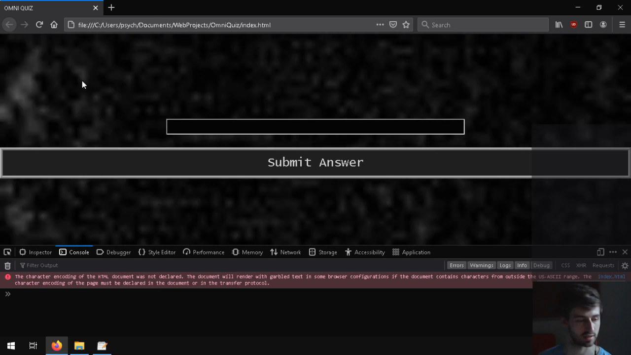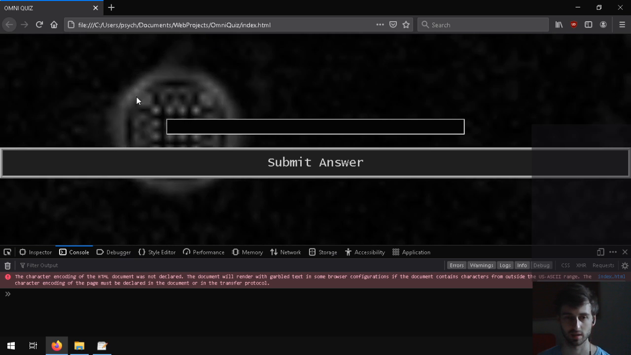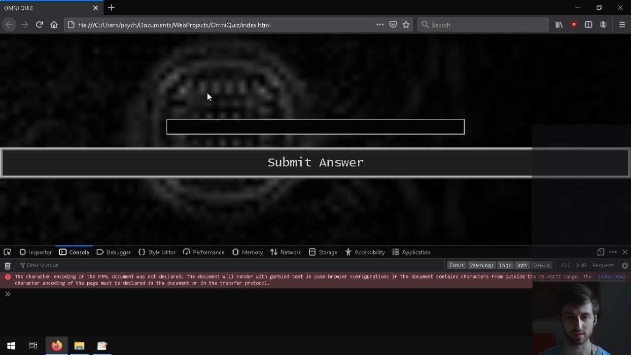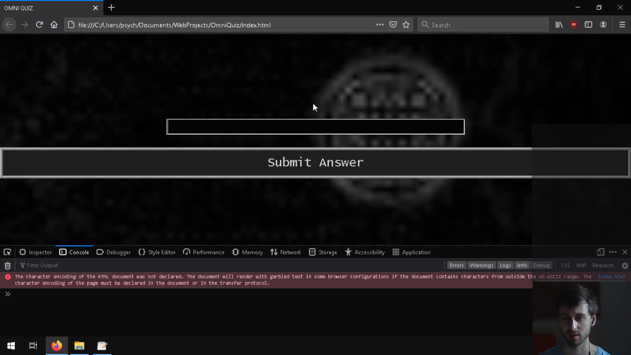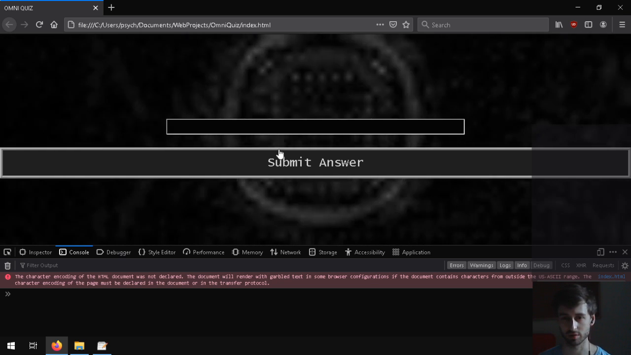So this, in the end, I'm actually going to replace. This is just like a linearly interpolated image. I'm going to replace this with grid lines, so it's like a grid background. Anyways, let's just do the quiz right now.